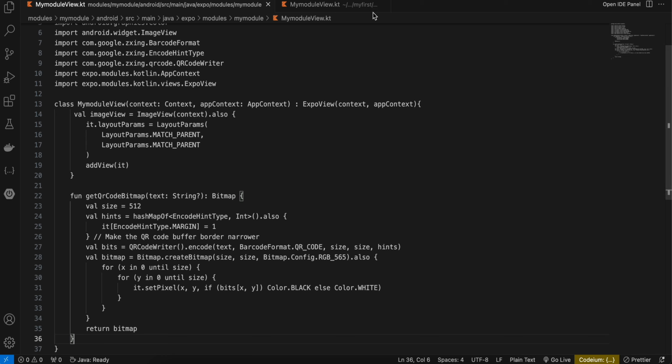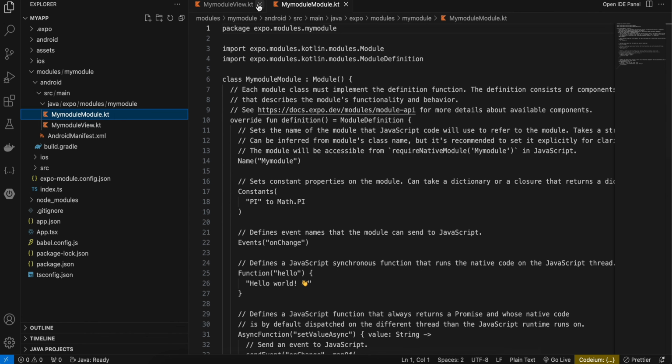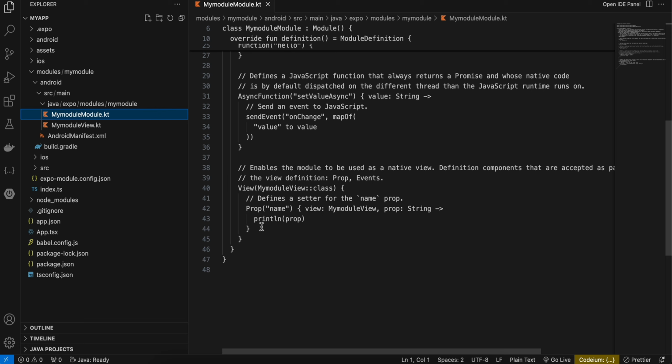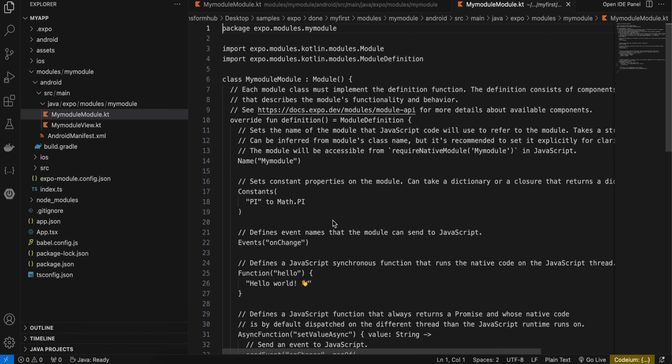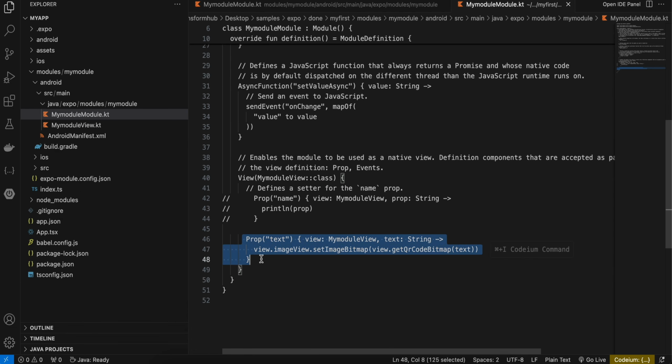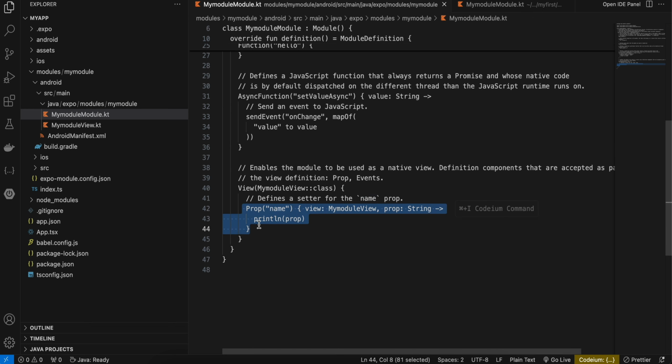Now, we have changed the prop name to text, so that's what we have to do inside our my module.kt file as well. I'll scroll down. Here you can see again it is using name, which is the default. I'll go back to my practice project, and here I will have to change it. So I'll just copy this and replace this. Here we will get a text from the React Native side.